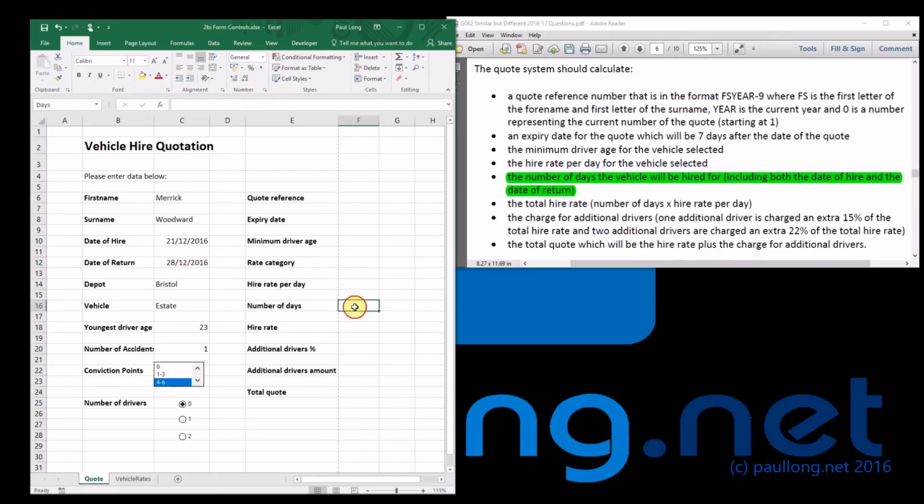So now we can calculate the number of days equals our date of return minus the date of hire, and let's add that one on so that it's inclusive, because it does say including both the date of hire and the date of return. That's not always the case, it just happens to be the case in this scenario. So that's showing us 8 days.